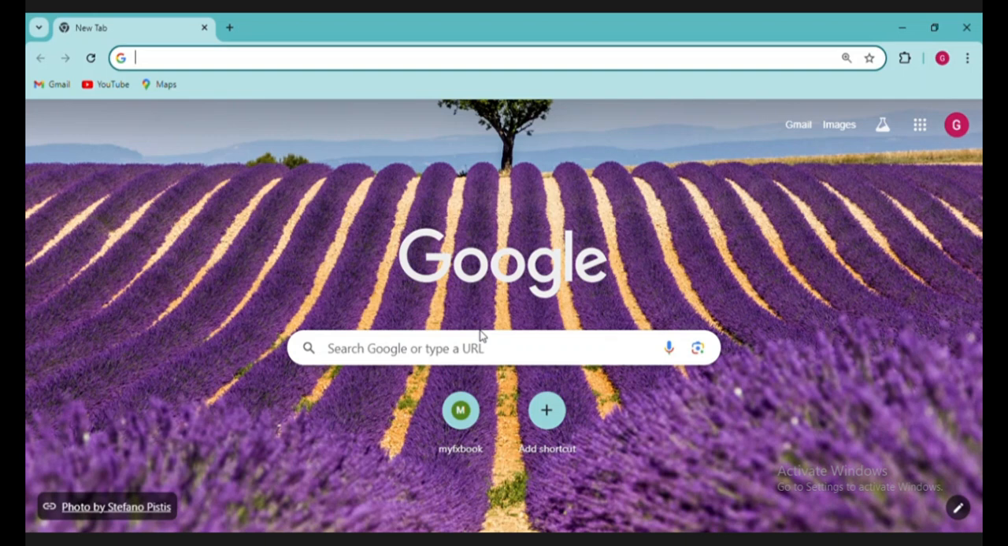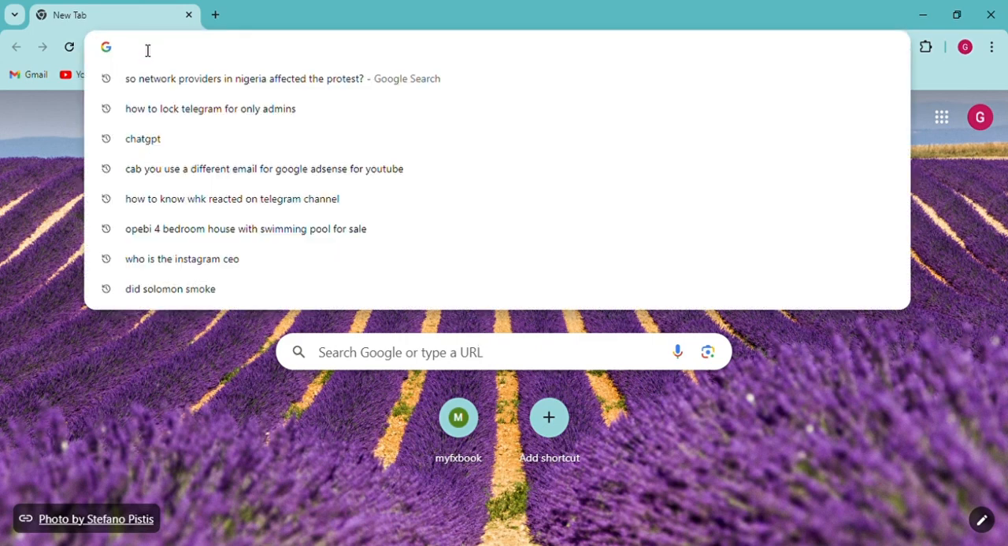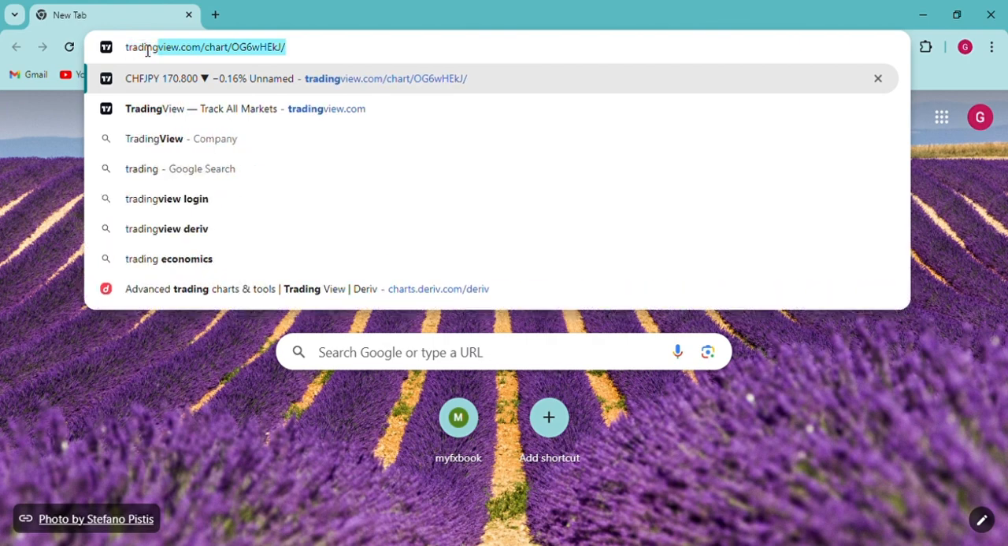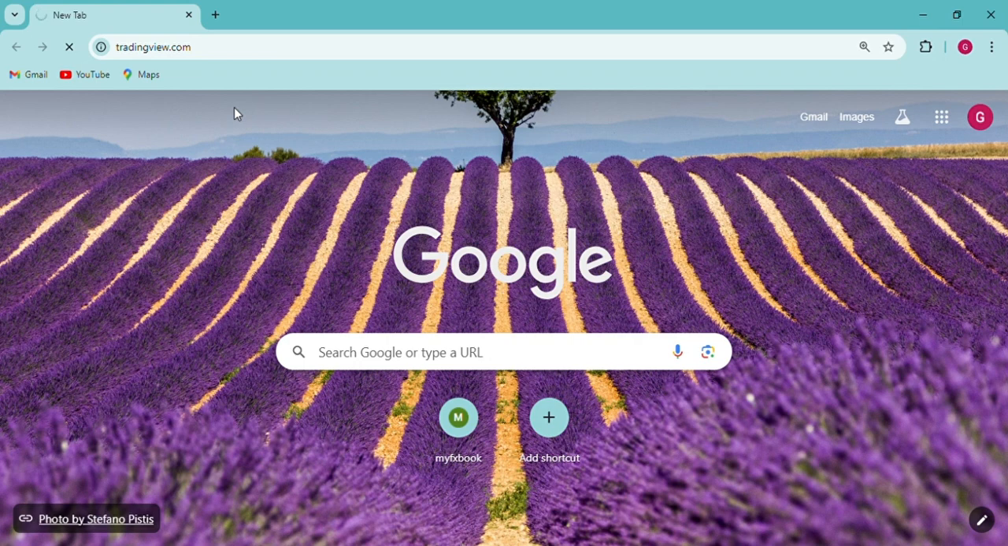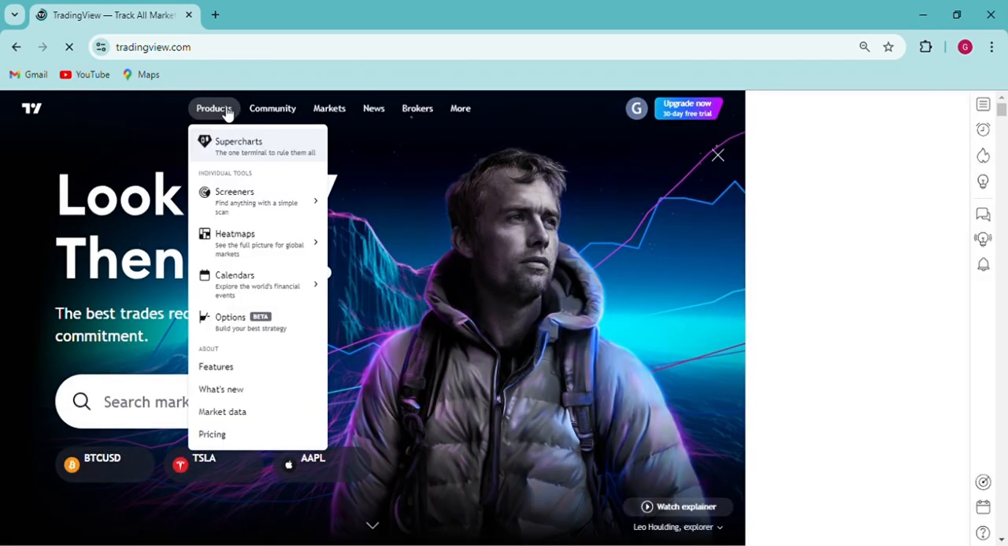Yeah, so you all want to know how to use your TradingView. So first of all, you go to your browser and type in TradingView. Alright, tradingview.com. Then go to your products, click on Supercharts, then wait for it to load, and now it's loaded.